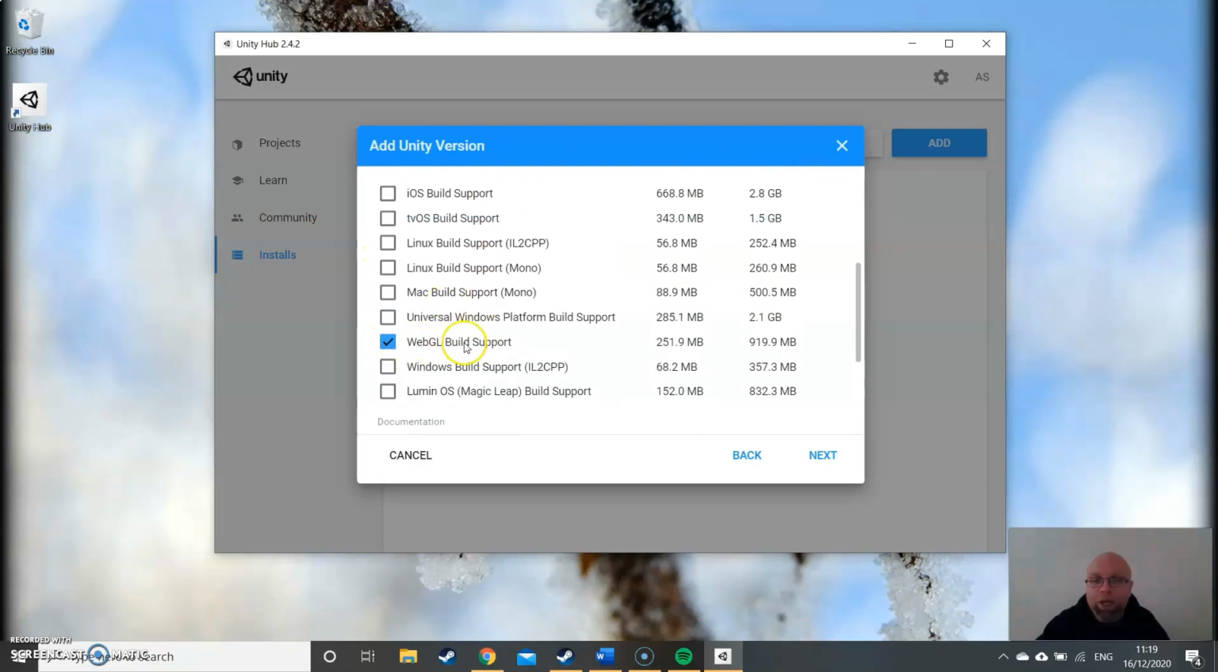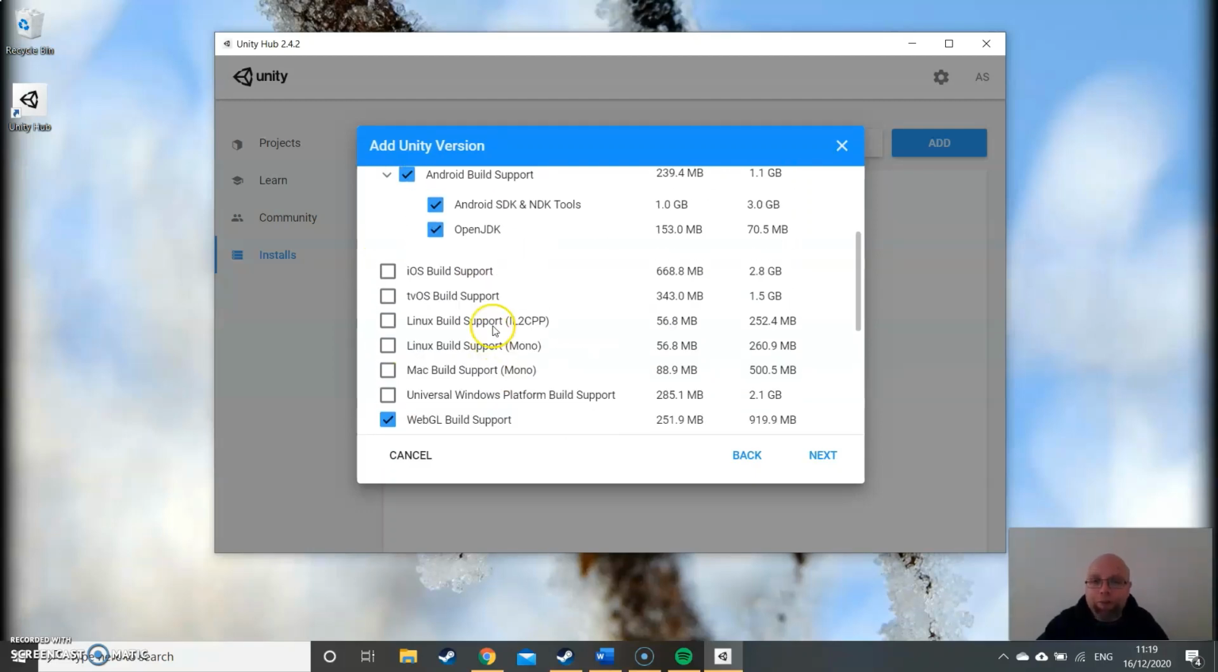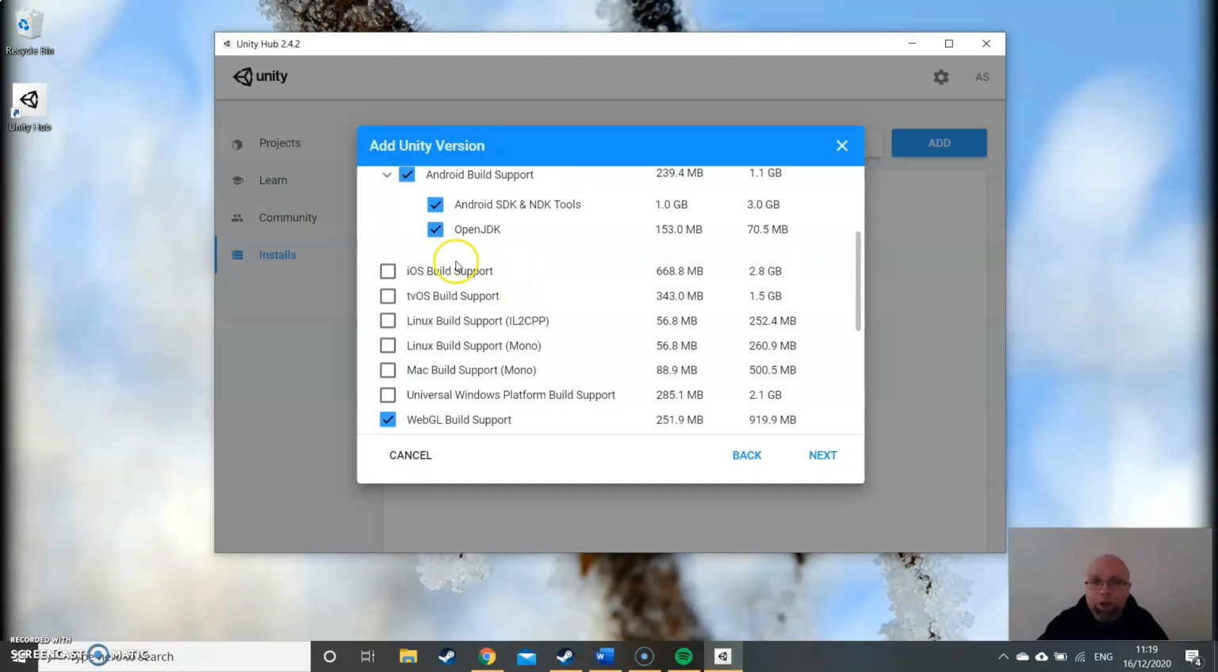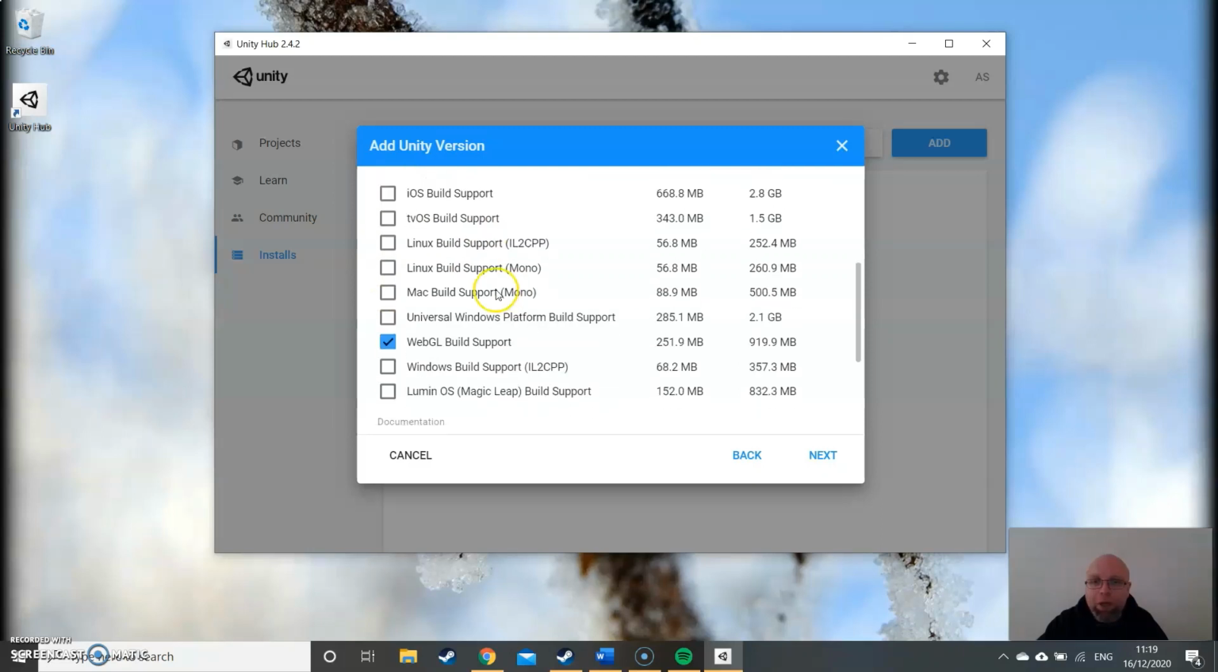I've also got the WebGL build support, so you can build for websites. So basically targeting Windows PC, Android and WebGL. If you want to support Apple iOS, for example, you can tick that box, or there's Mac build support with Mono as well. There's lots of choices.